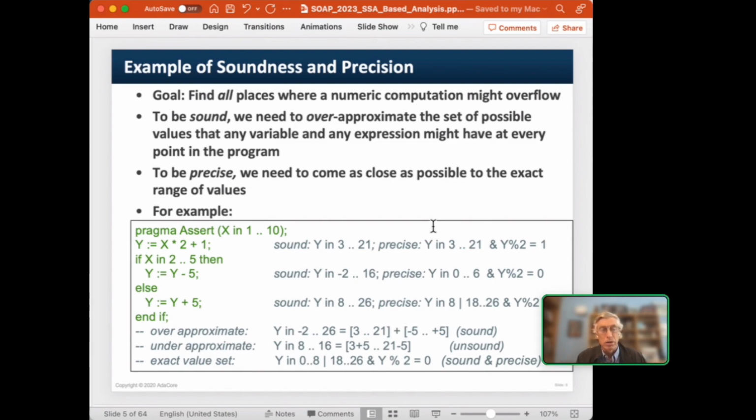And if you want to get precise about it, you can say y is in the range 0 to 6 and y mod 2 equals 0 in the then part, and y is in the range 8 or 18 to 26, and y mod 2 is 0 in the else part. And then when you come to the join, you have to union them if you're doing over approximation. Under approximation, you can sort of do whatever you want. You may even intersect them because then you sort of know it's going to hit one of these values. And then there's an exact value set. Again, this is just illustrating how there's soundness and there's precision, and to achieve full precision is not always easy or maybe even possible.